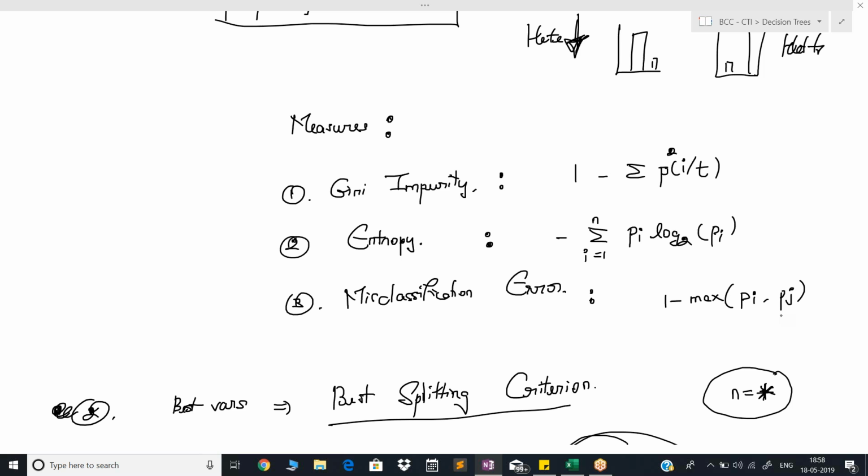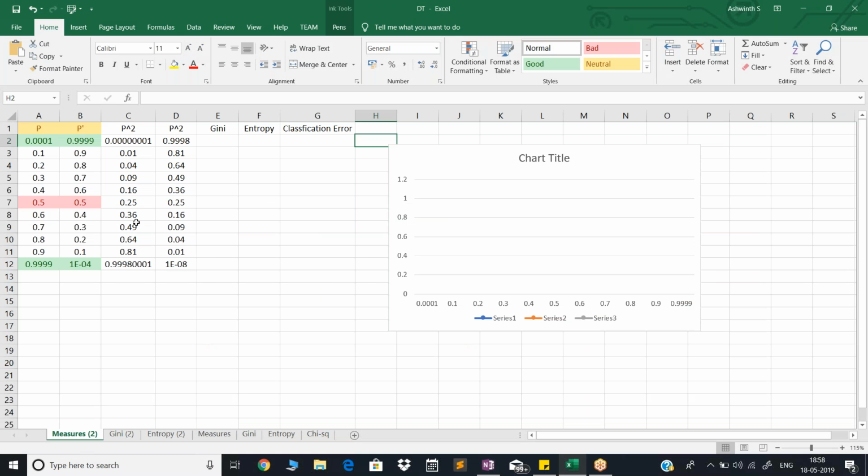I'm pretty sure all of you might be wondering, what do you mean by P? Why do you write a formula something like this? Let's jump into this Excel. Let's see here.